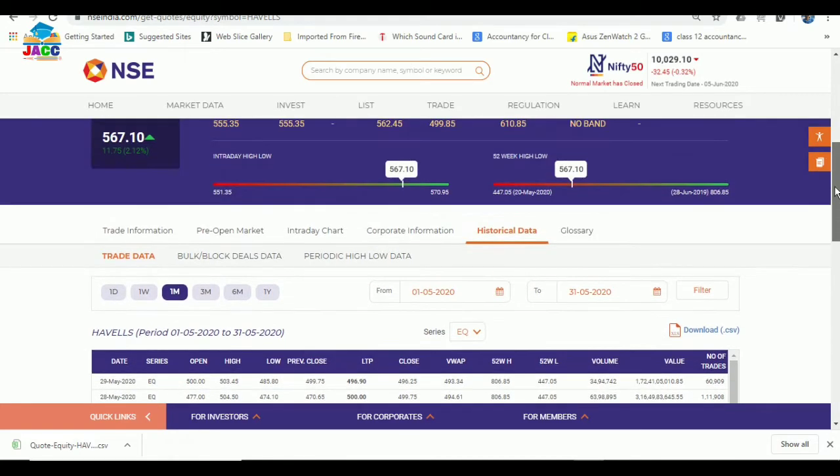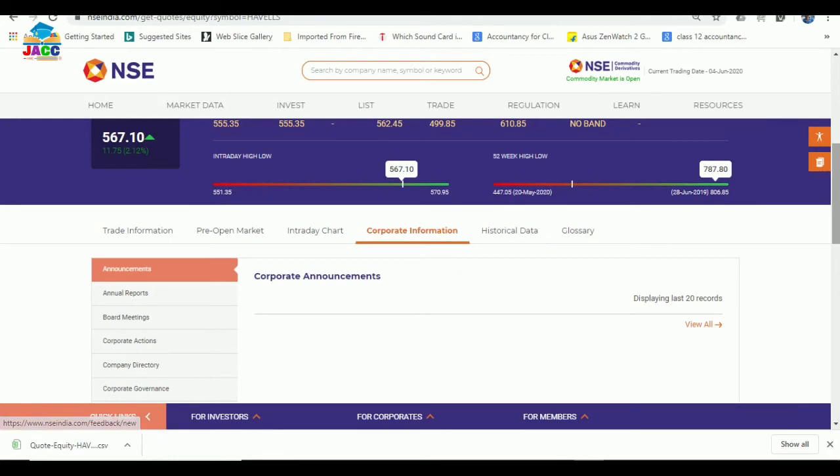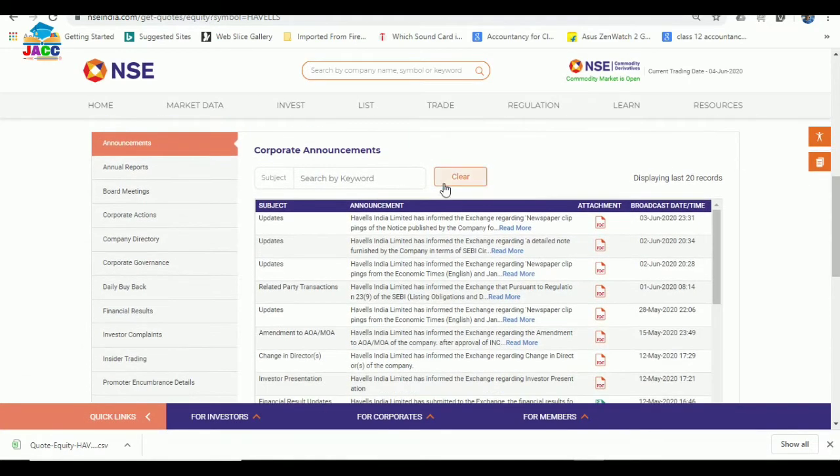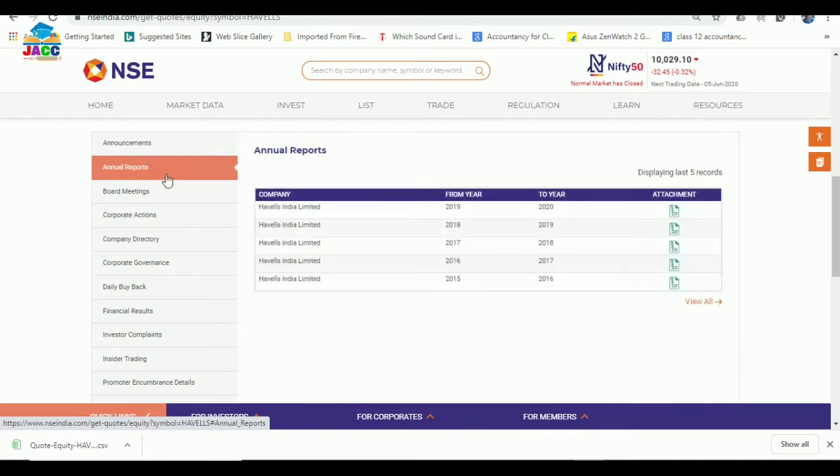For segment information, you need to click the data corporate information, and in corporate information when you click it, you will have information on the left side. It's the left pane, and in left pane we have certain headings. This is announcements, annual reports, board meetings, etc. We need to go to annual reports. Annual reports, the latest report, Havells India Limited 2019 to 2020 attachment. We will click this button and this will start downloading.